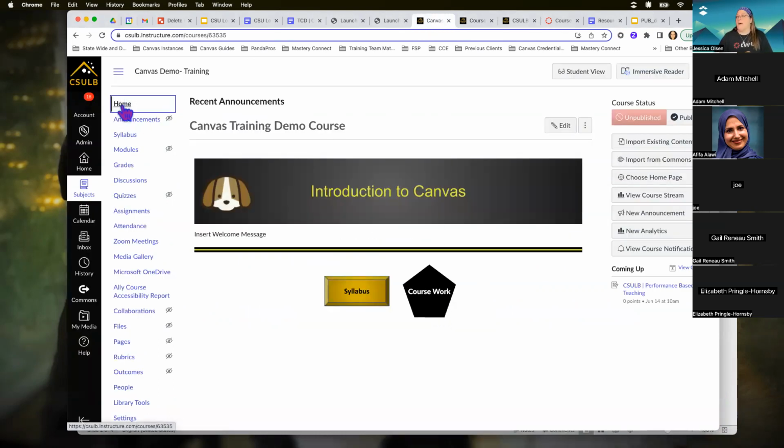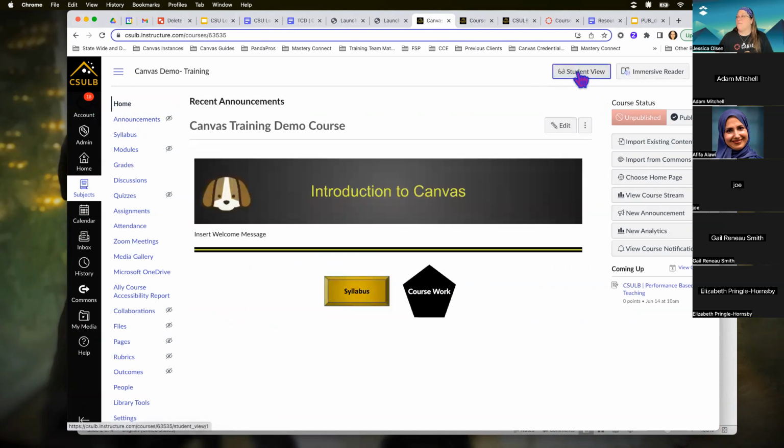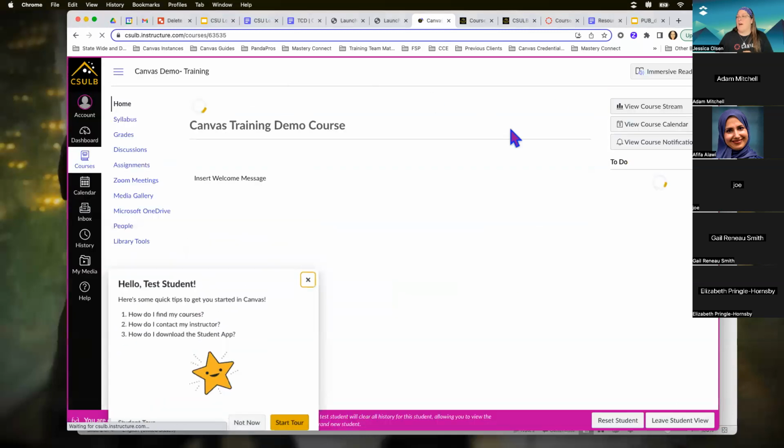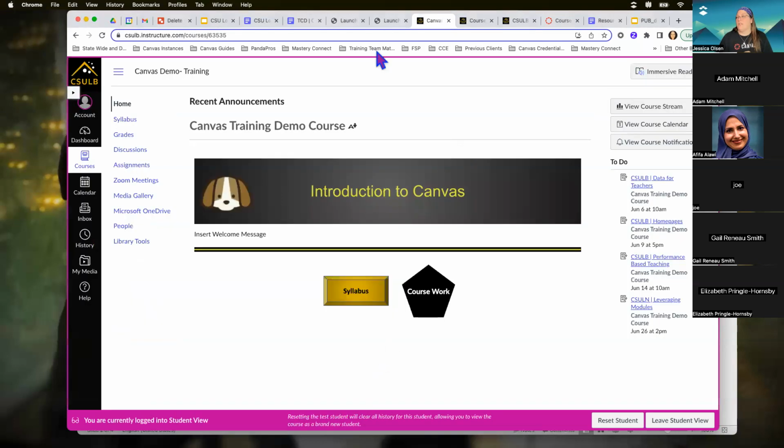I'm just going to come back to my actual homepage. That's a lot prettier right now. I'm going to click on student view in the top right-hand corner. And this is going to allow me to experience the homepage just like my students would if they were clicking into the course for the very first time. I'll leave student view.